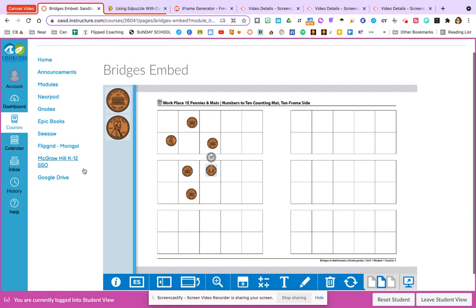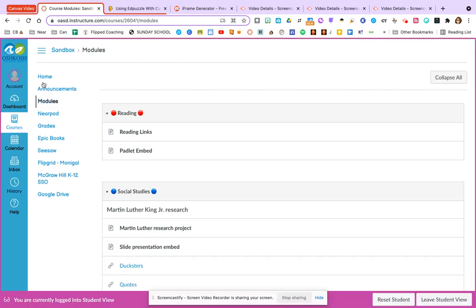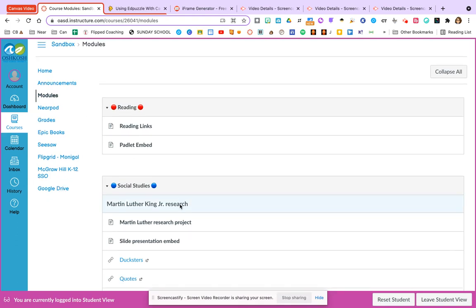So hopefully that gives you an idea of a few things that you could try, that you could embed right into your Canvas page with the purpose of having everything right there for students.